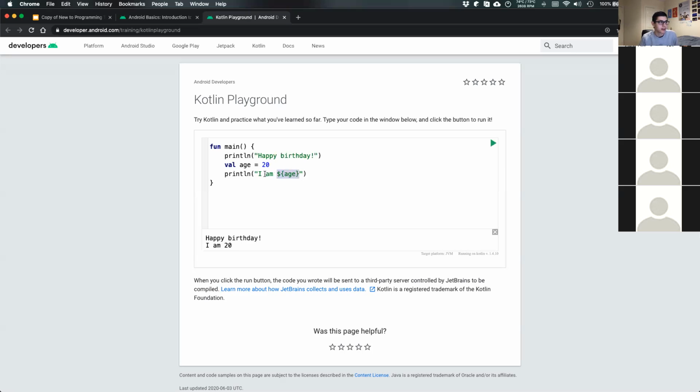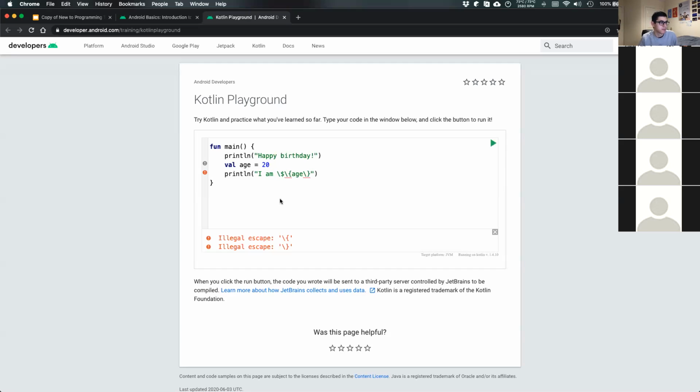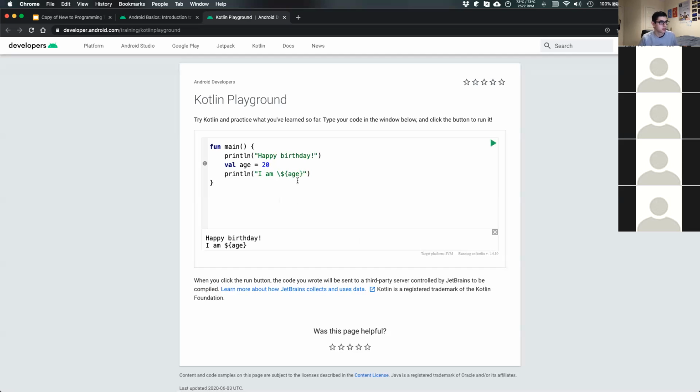So really simple. You don't need to do anything like an F string in Python where you put something before the string. Any string in Kotlin will work like this. If you wanted to display these specific characters, you can escape them as well, like that. Okay. So now we've got our age in here.